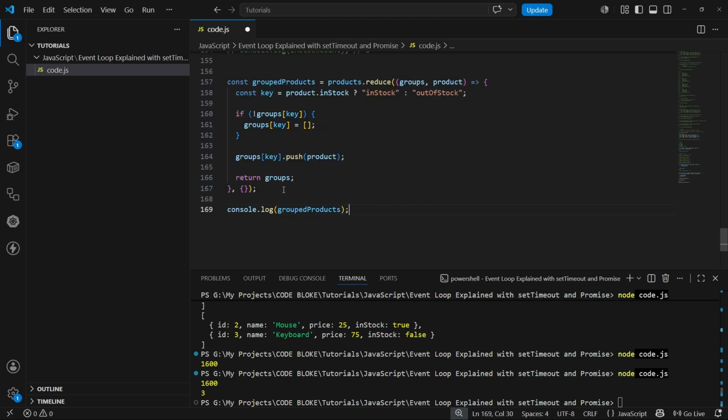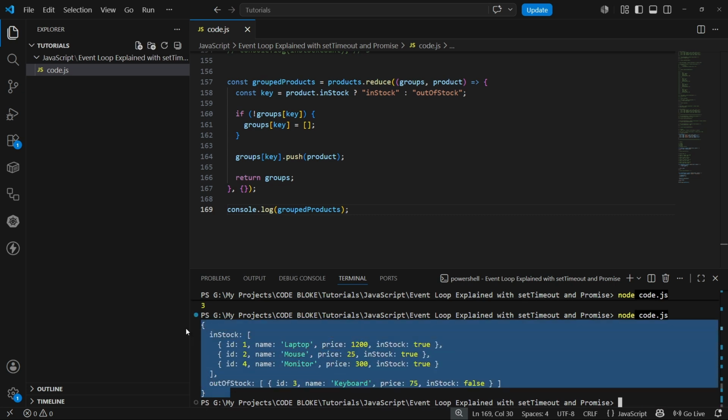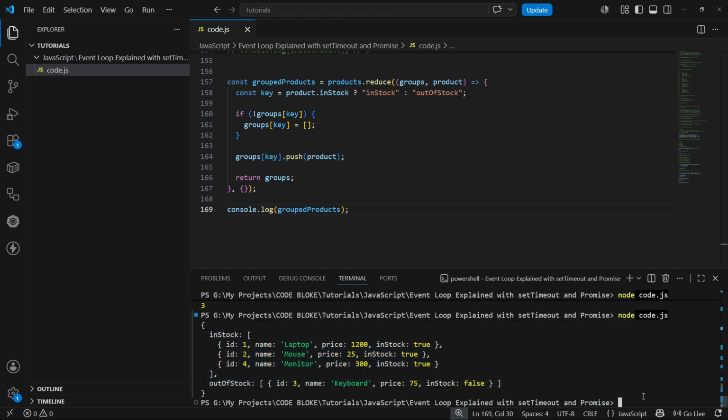Here is a more intermediate example, grouping products by stock status. const groupedProducts = products.reduce((groups, product) => { const key = product.inStock ? 'inStock' : 'outOfStock'; if (!groups[key]) { groups[key] = []; } groups[key].push(product); return groups; }, {}). console.log(groupedProducts). The result looks like this. inStock: item 1, item 2, item 4. outOfStock: item 3. This is where reduce becomes powerful. It can build more complex results.